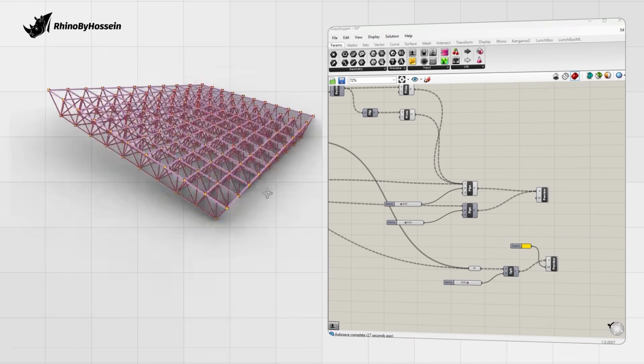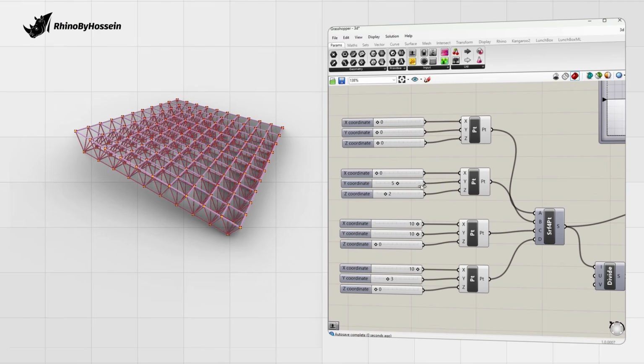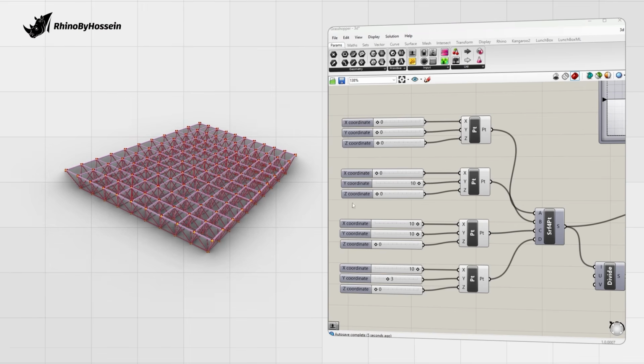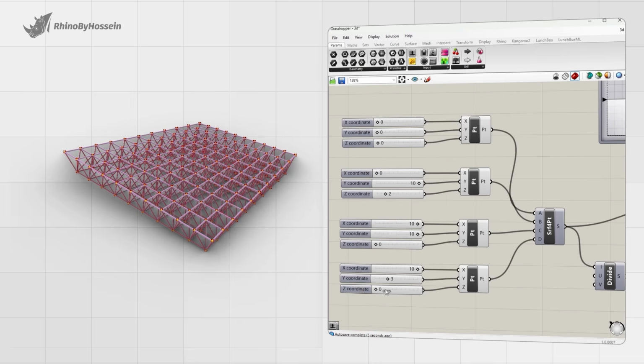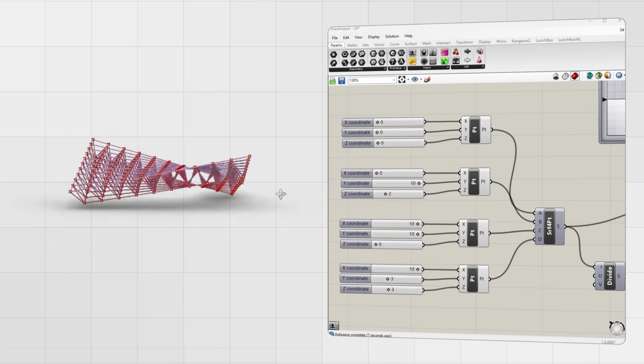I highly encourage you to rebuild both examples from scratch after watching this video. Try changing the number of bays, the dimensions, and the different parameters to see how the structure responds. That's one of the best ways to learn Grasshopper and become comfortable with parametric thinking.